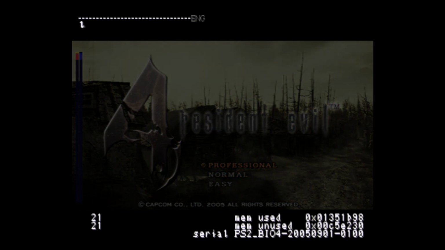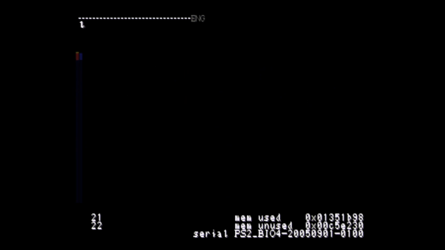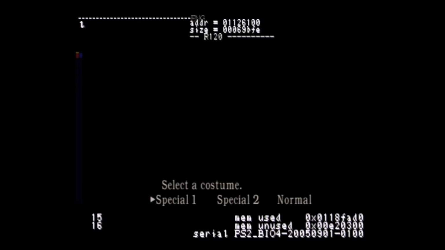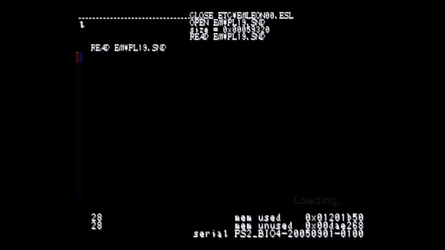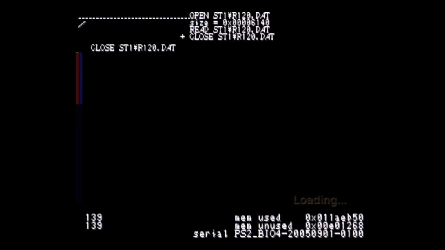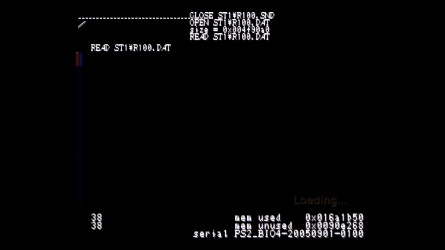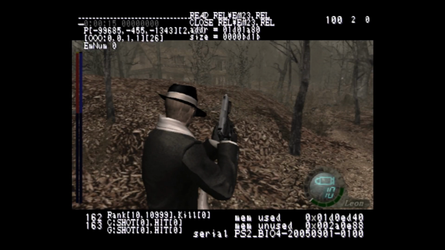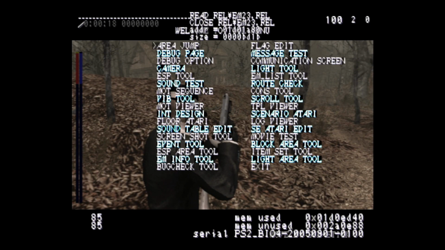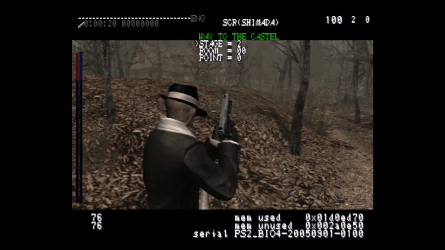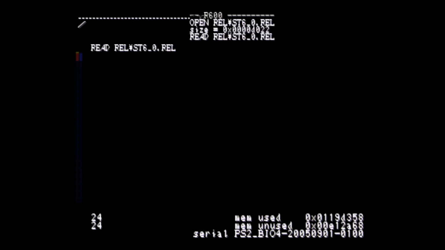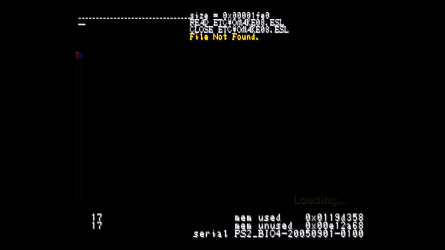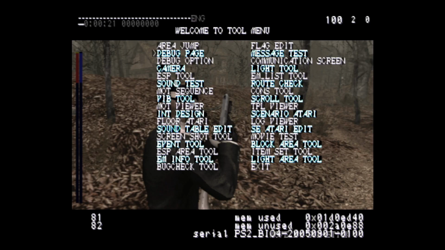Resident Evil 4. Let's try professional mode. Because one thing we can also do, as well as messing around with the camera and things like that, we can also not only jump to the levels that Leon is meant to be in, but we can jump to the levels that Ada is meant to be in. I pressed the wrong button. God damn it. Okay, we're back.